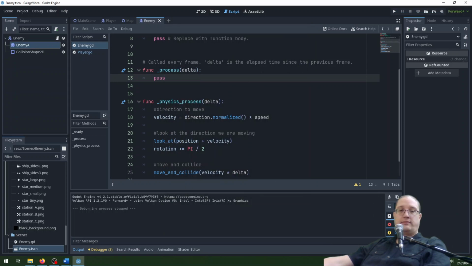Hooray! All right, that's all we've got. Our enemy is now working quite nicely. See you in our next part, where we get these enemies to spawn in our map, and we get many more of them.